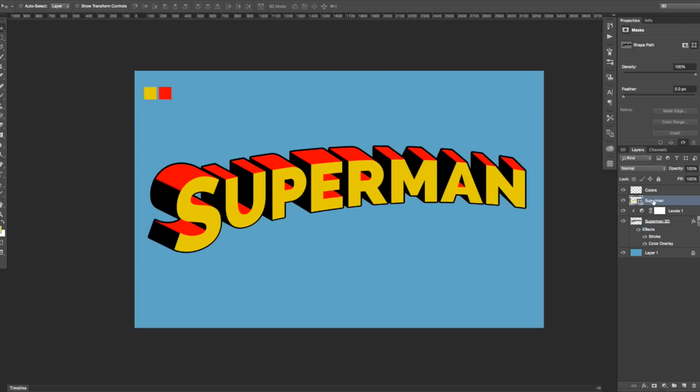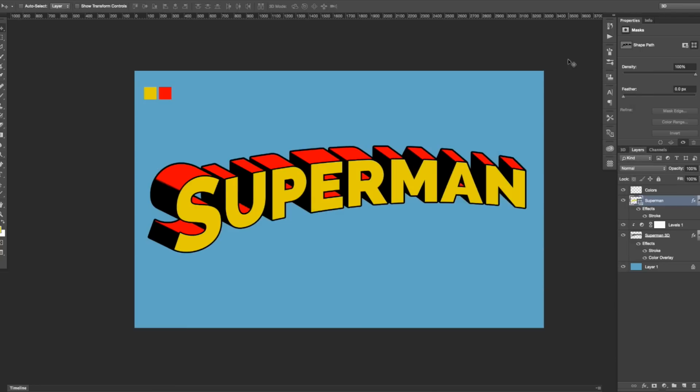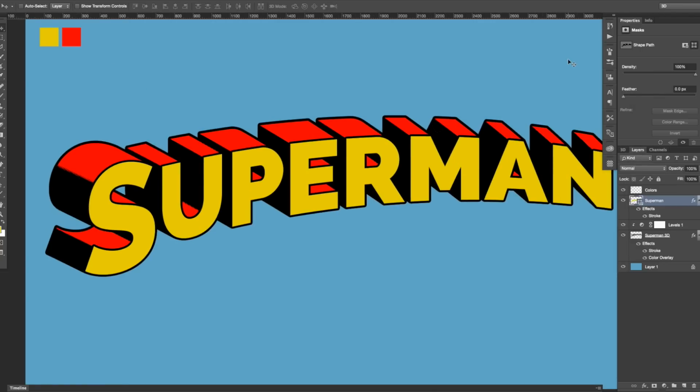Then we're going to go to our face, our actual original Superman text, which is now a shape. And we're going to give that a stroke as well. We're going to use black, and we'll just make that 10 or 11 pixels, something like that. And just like that, you're really close. I mean, we're looking pretty good here now.